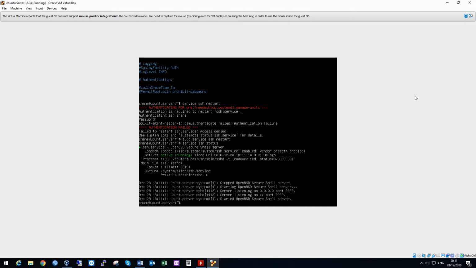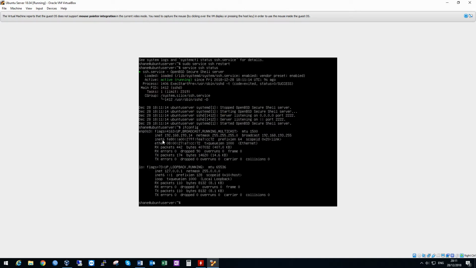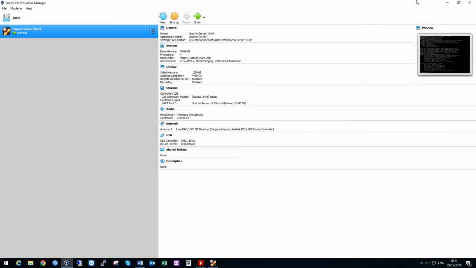So we will test that this is working by trying to SSH into the server using a terminal emulator. What I'm first going to do is check the IP address of the server. So we'll run ifconfig, and we'll see here that the IP address is 192.168.193.14. So we can minimize the virtual machine.